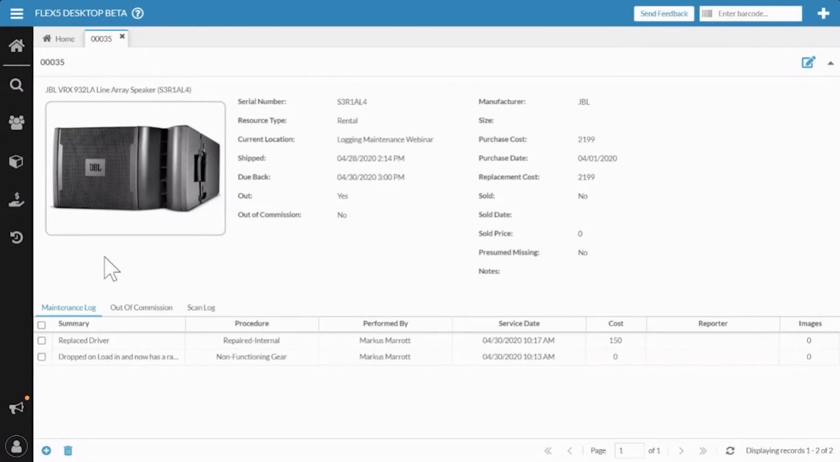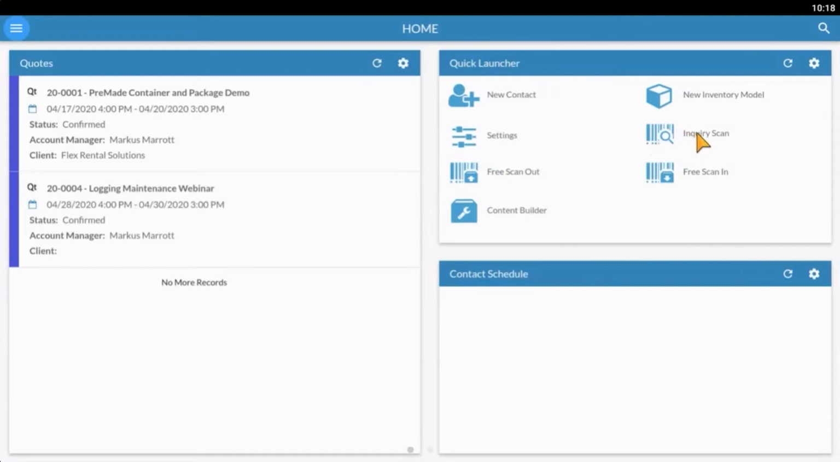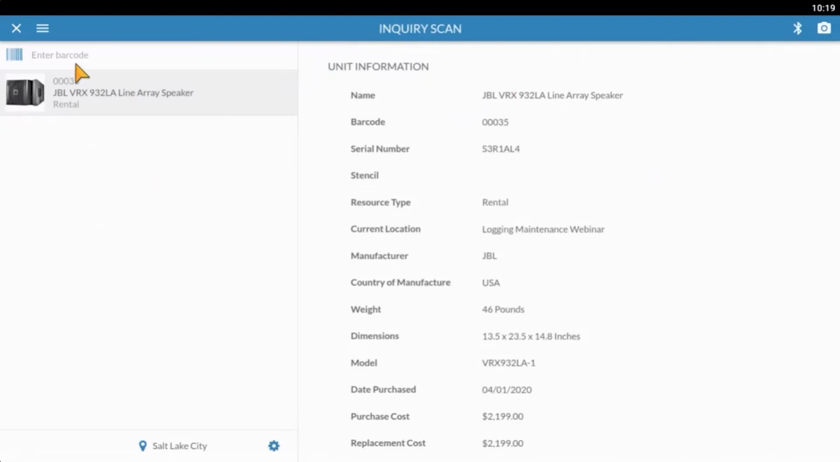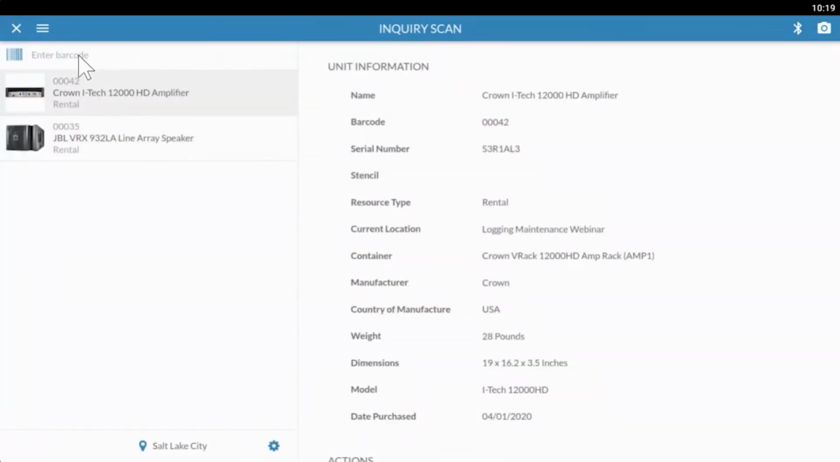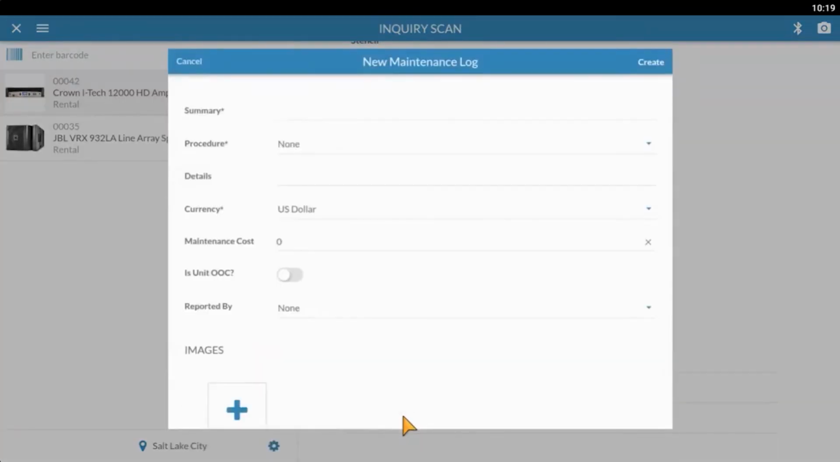So we're going to do a different example now. I go to mobile, and similarly, we had an amp that blitzed out on us, okay? So we're going to go in here, and we're going to go to our inquiry scan again, and we're going to get our amp, which is 0.2, and pop that open, okay? It's currently on that event, and we're going to go to log maintenance. And we're going to say that now it won't power up, okay?